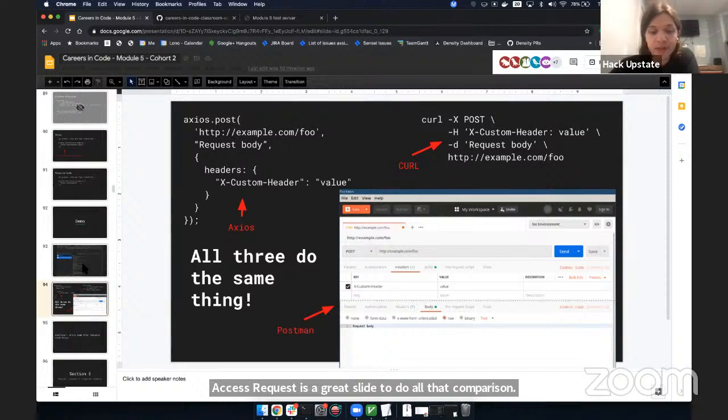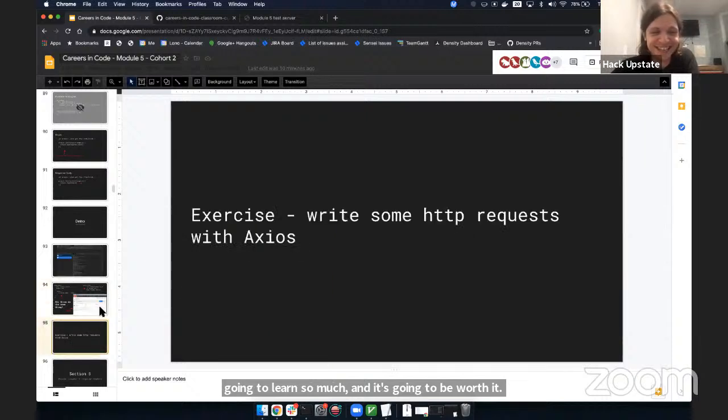So that's most of my instruction for today. And the rest of pretty much our class today is going to be trying to do some exercises, making requests with Axios, and probably a lot of trial and error. But you're going to learn so much, and it's going to be worth it. So just stick with it.